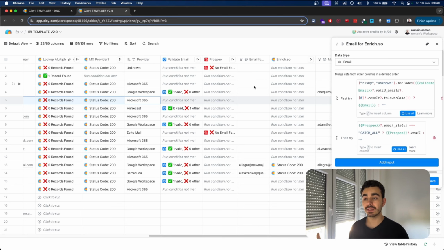Then we have a column here that we call email for unreached.so. So here I could have called this column email for catch-alls because here we want to gather all of the catch-alls that we found here. So then we can verify the catch-all in the next column. And so in my case, for the catch-alls, I'm using unreached.so. You have a lot of other tools to verify catch-alls, but unreached.so is pretty efficient.